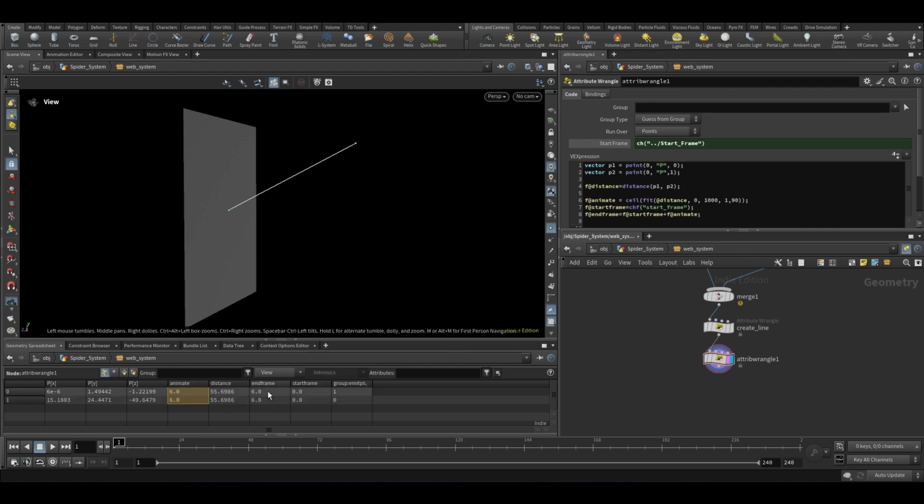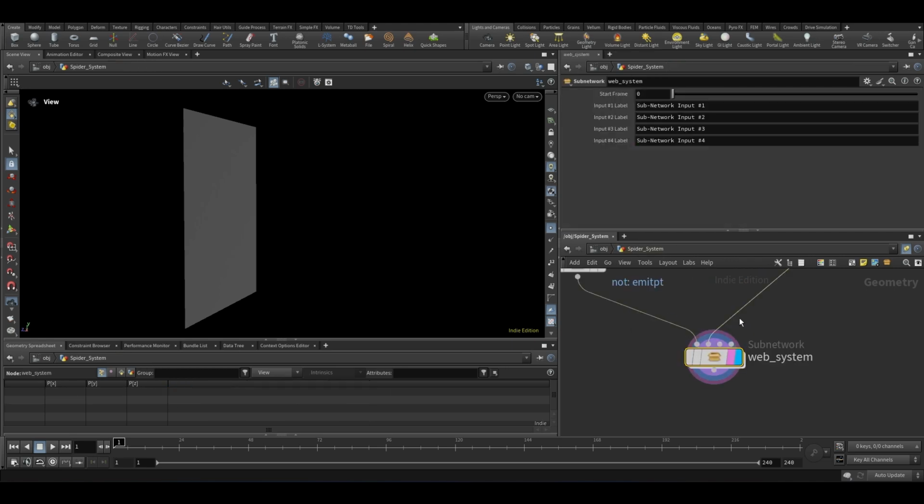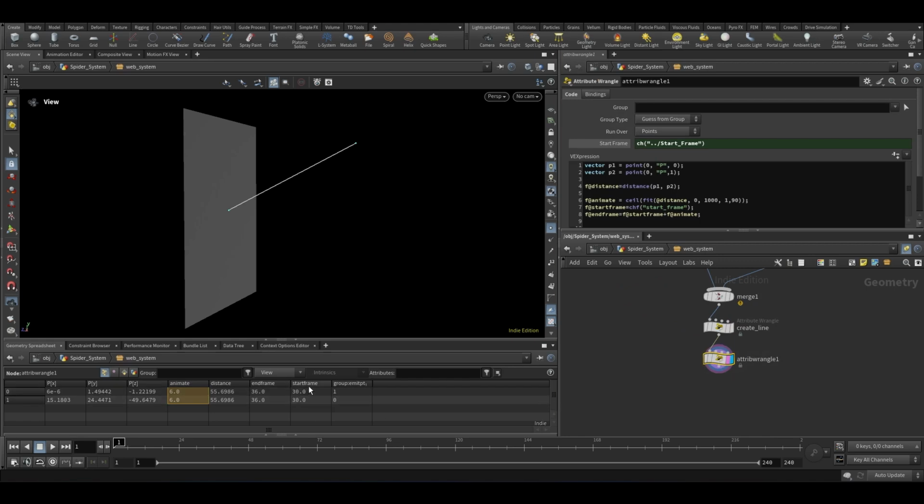Now let's check this out. Start frame, for example, if it is 0, and animate, if we have 6, 0 plus 6 is 6, will give you a start frame 30 for the first one. So now start frame is 30, the animate time is 6, and so we have the end frame 36.